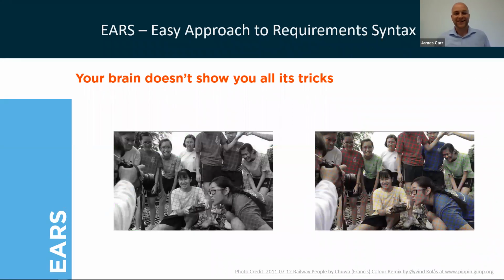Okay, so how does this all come together? We're going to wrap up in the next couple of minutes here. So I just wanted to quickly highlight how the easier approach to requirement syntax can help you.